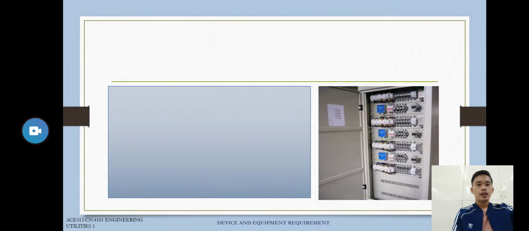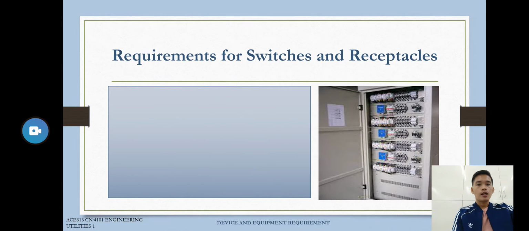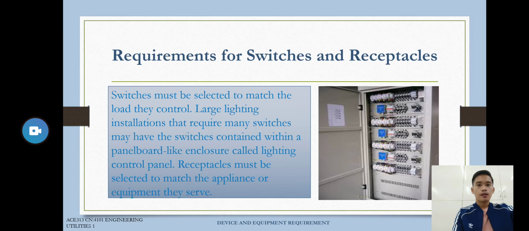First, we will discuss the requirements for switches and receptacles. Switches must be selected to match the load they control. Large lighting installations that require many switches may have the switches contained within a panel board-like enclosure called a lighting control panel. Receptacles must be selected to match the appliance or equipment they serve.